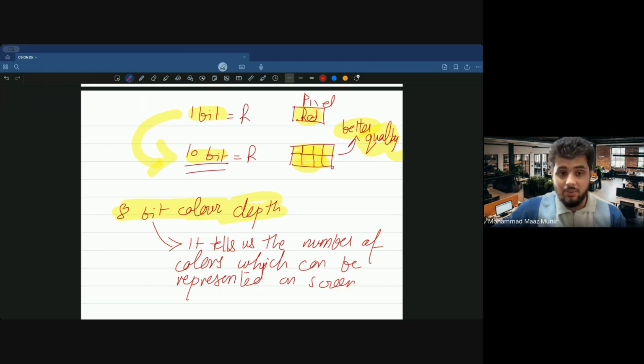But back to where I was. I was discussing color depth. I was saying that color depth tells us the number of colors which can be represented on the screen. And how does it tell me the number of colors I want to represent? Maybe I want to take a picture right now.